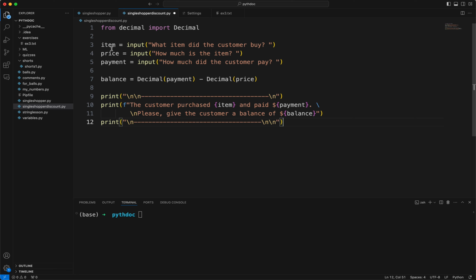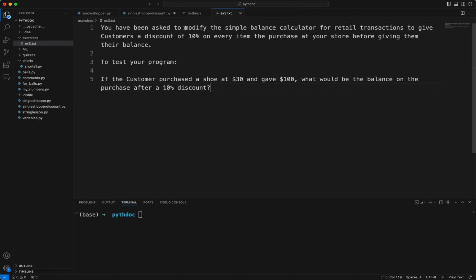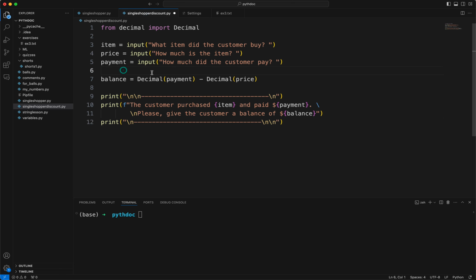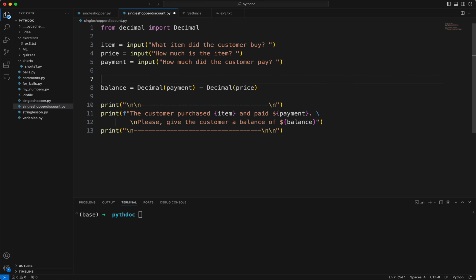So what do we have to do? Ahead of time I've typed it here: you have been asked to modify that, and that's what we want to do now. You have to give customers a discount of 10%. So let's call this discount. A discount of 10% on whatever the customer purchased. That'll be 10% is 10 over 100.